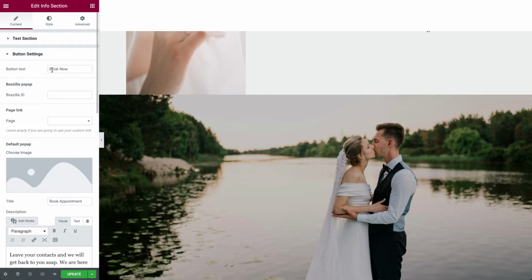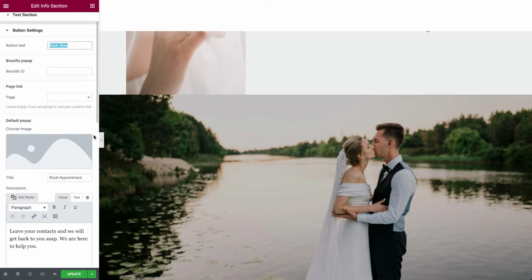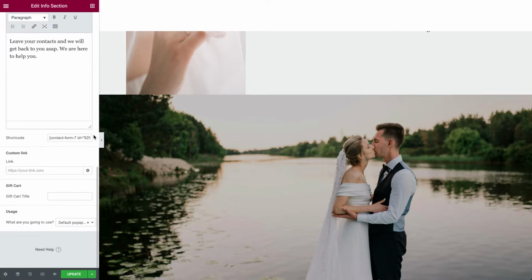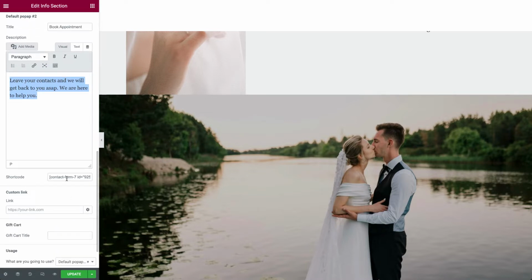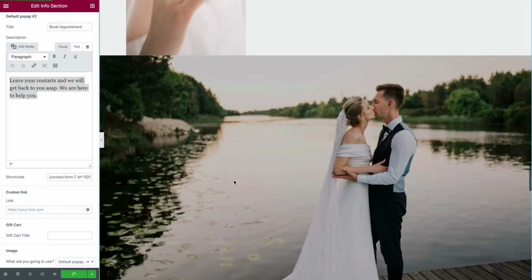So here we can see a title that appears on the button. And you can see here that there is a shortcode for the contact form that is shown in the pop-up. And here you can edit title and subtitle of the pop-up. Shortcode, again, it's copied from the contacts section in your admin panel. Click on the update to save changes.